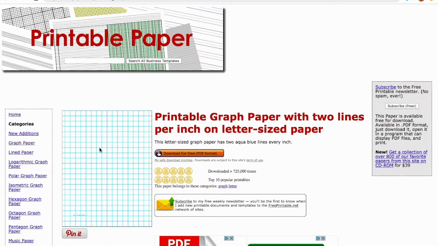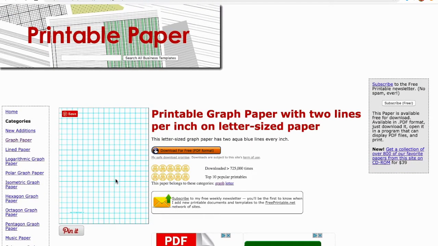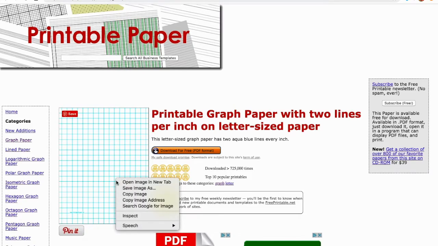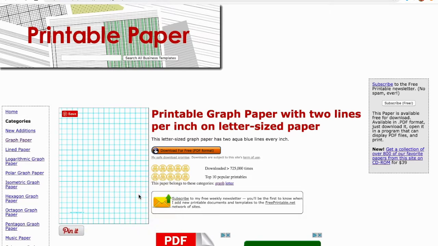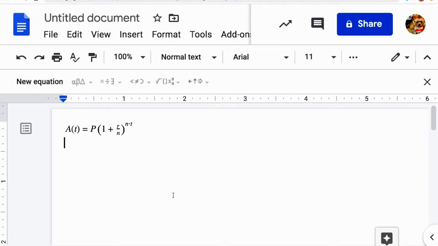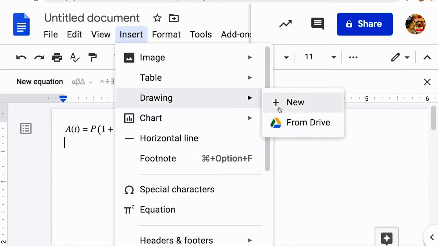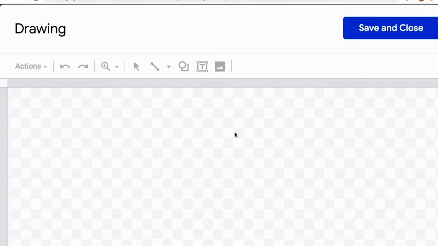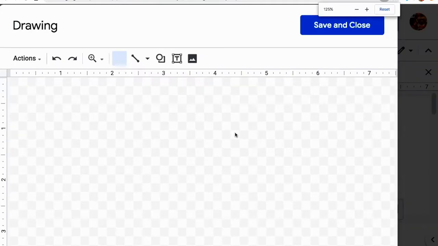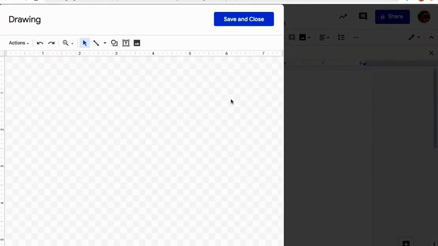Okay, so say I really think this is the most beautiful graph paper I've ever seen. Okay, great. I'm going to right click on it and copy image. Now I'm back in my Google Doc. I can do insert, drawing, new. Again, I'm super zoomed in.